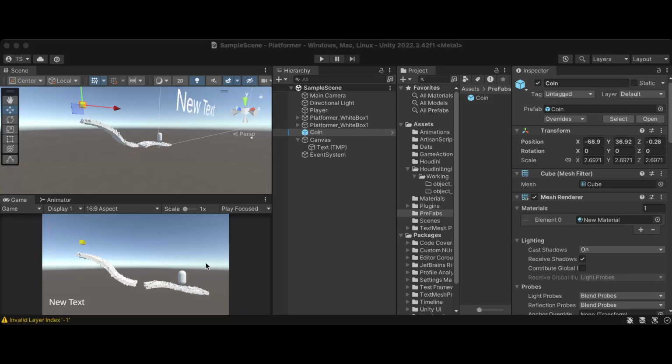Just going to go over my Unity project here. So I added in a UI here with the text that will update every time that a score is added onto. And so far I just have a simple coin object here. I have it as a prefab.